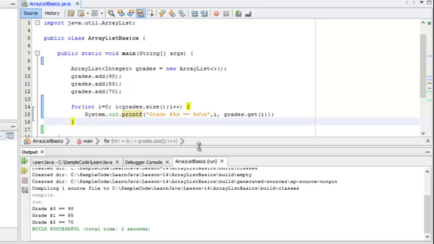You'll notice here that I don't index these like I do an array. I have to call a method of the collection, right? If this were an array, I would say grades sub i. But since it's a collection, I need to say grades.get, the value at position i. So the left is used for an array, the right is used for a collection.